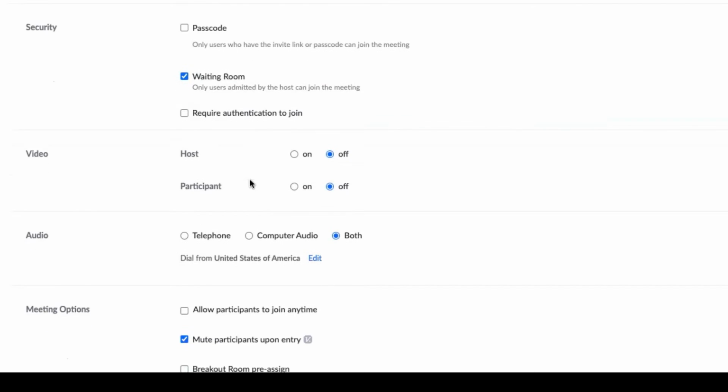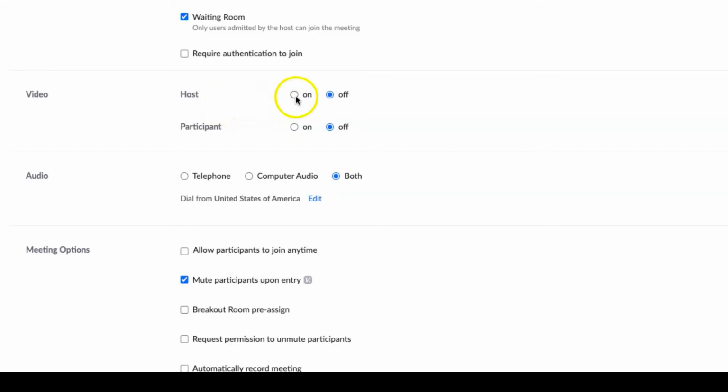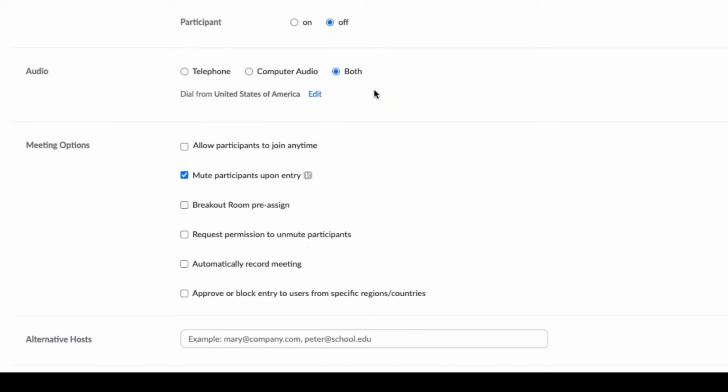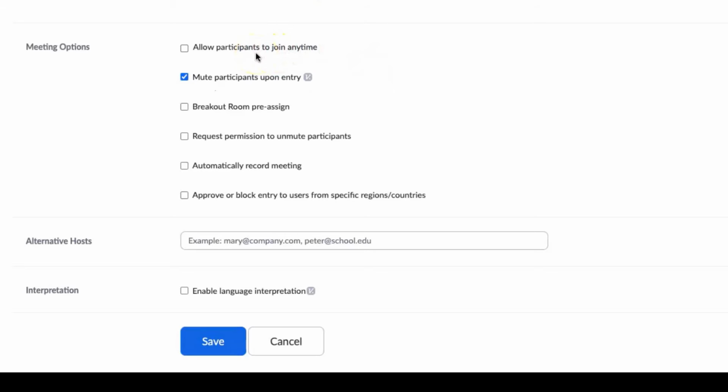Okay. Like always, you can decide whether the host is going to have their video on, participant. Now, if you're going to run this and you obviously want them to see you, so your host video will come on automatically. It's up to you if you want participant video on or off. I usually say off for participants, but then they will have the option to turn it on if they wish. Audio is always going to be both. I'm not going to allow participants to join at any time. I want to be there before they start joining, so I will not check this off. And it's up to you if you want to mute participants upon entry. So I usually select this, but they can always unmute. And in the actual meeting, you can actually set it up where they cannot unmute themselves.